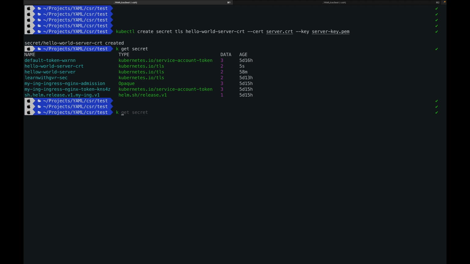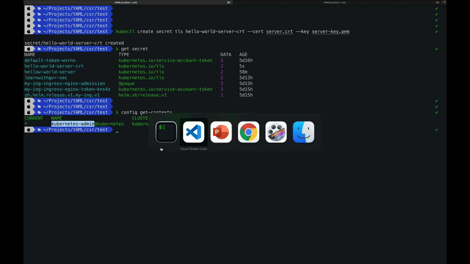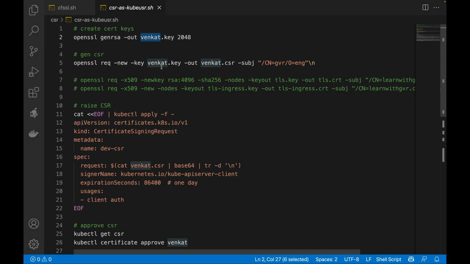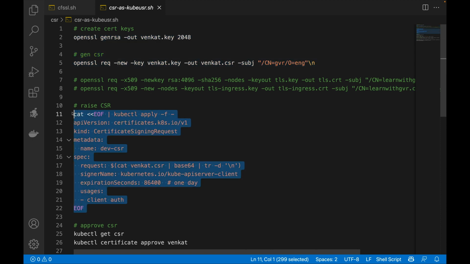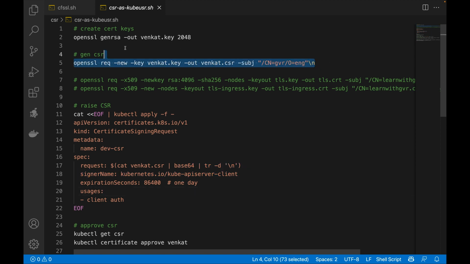So kubectl config get context. Only one context is there. I wanted to create a user called Venkat. So then you will be creating again one key pair and raising a CSR, but here raising a CSR with what? Who is a signer? API server client. So let's do that quickly.